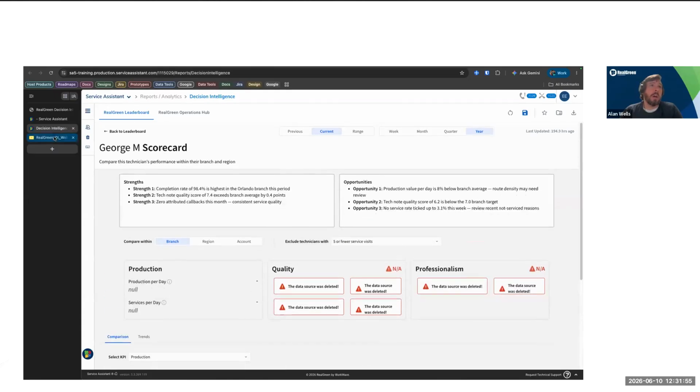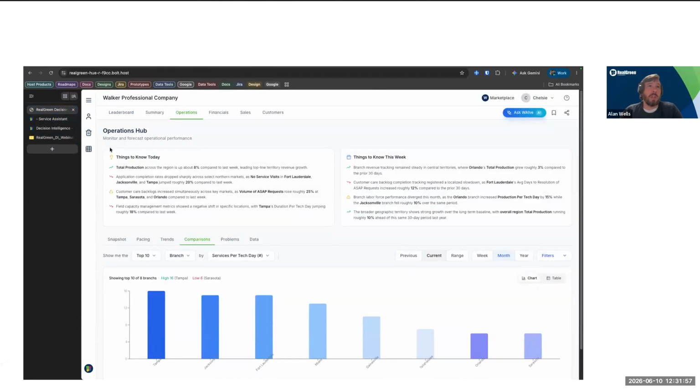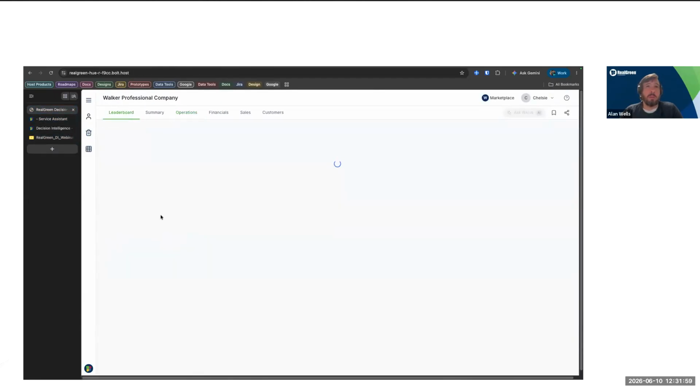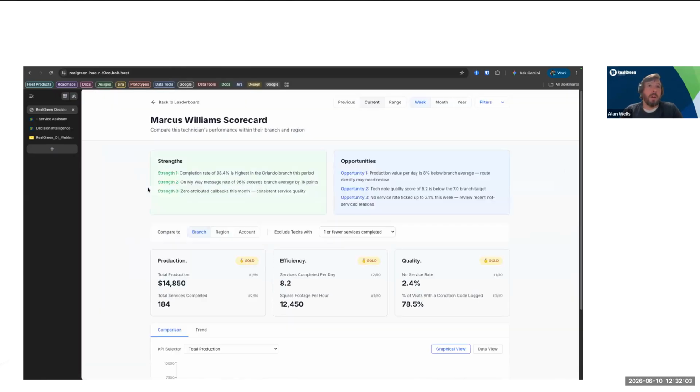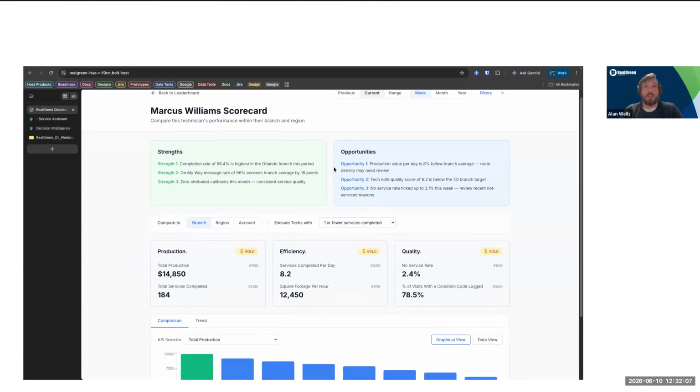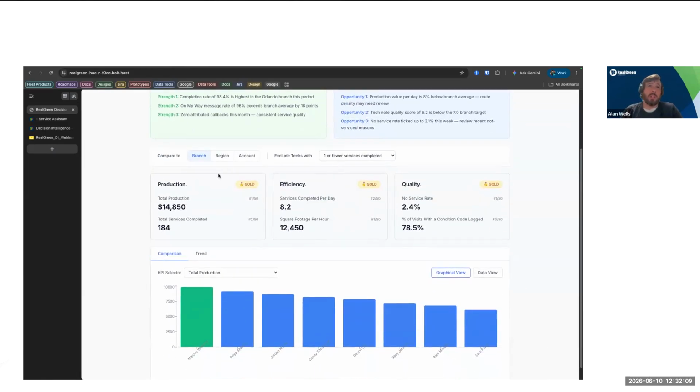But what that looks like in the prototype, whoops, that's not the right one, is this, right? So strengths, opportunities, just like we talked about. The metrics here, we're going to show production metrics.